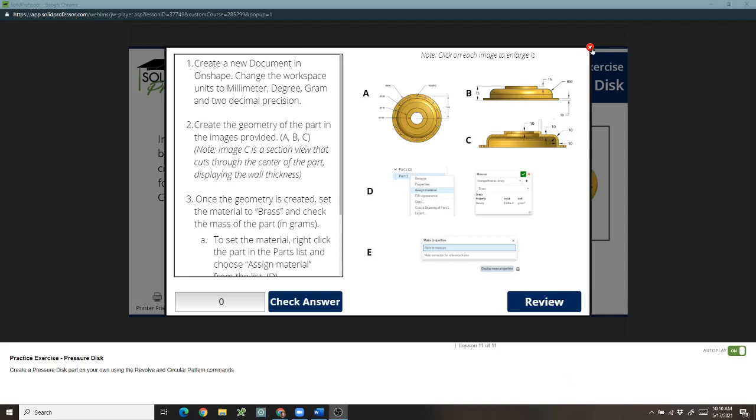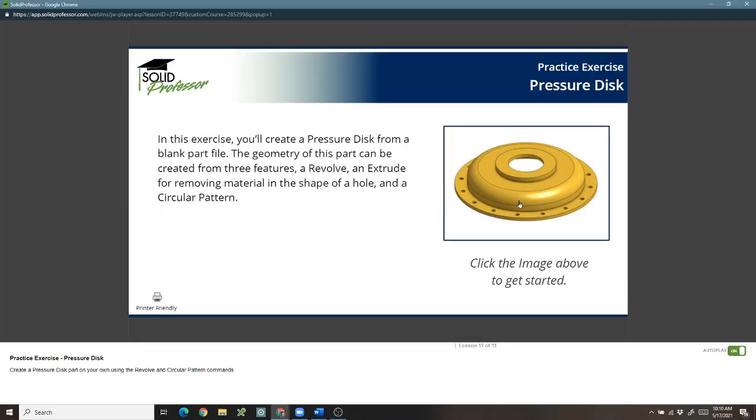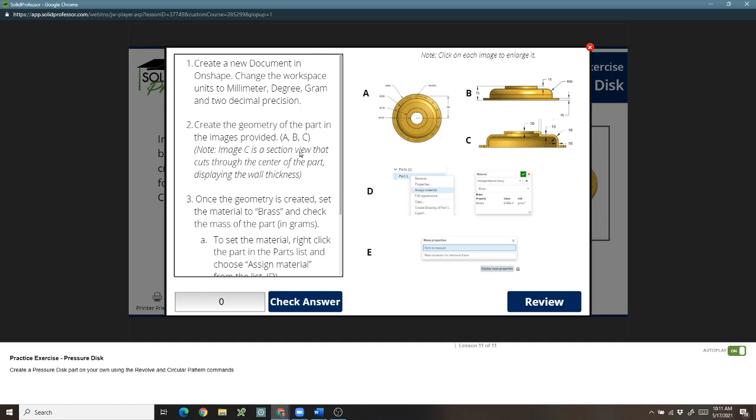All right, so we're going to be working on this part here. And this one's a little tricky because you really have to be comfortable with this Revolve tool. So, this might take you a little while and you might need to watch this video and really think about it. So anyways, first step is to create our document and change our units.